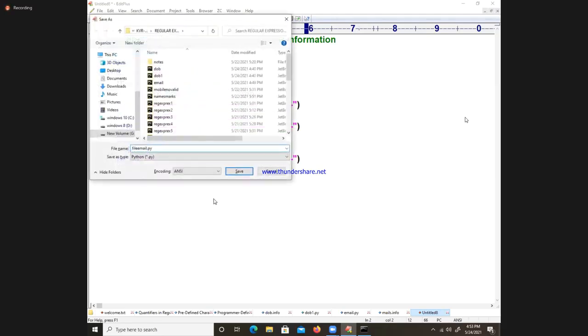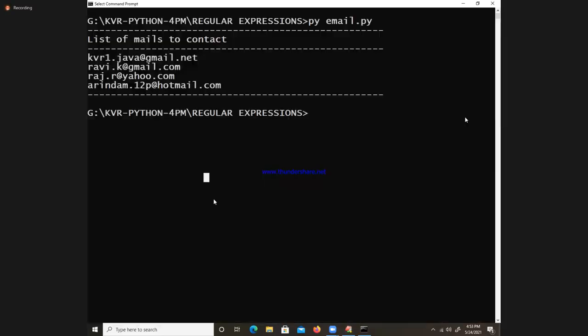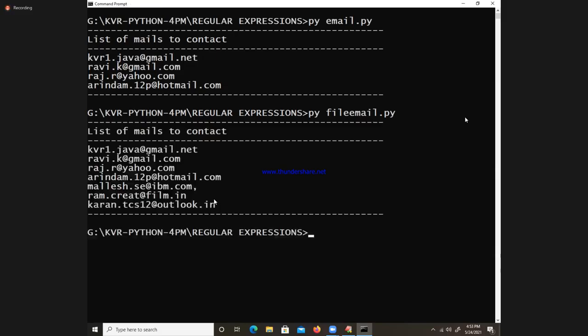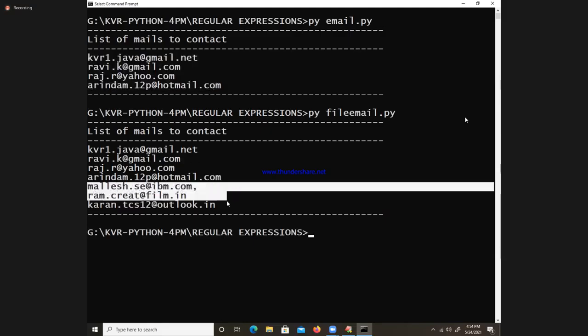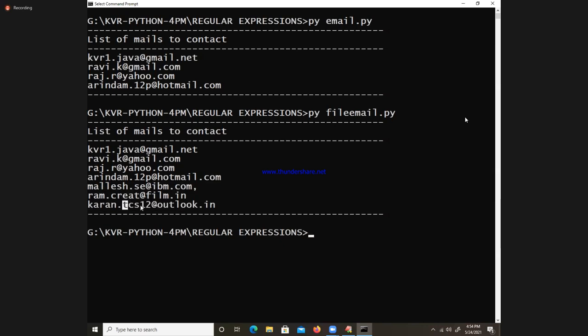Yes. So I'm doing this code. Let us go to this place. Then say file, I'm writing file email.py. So I'm getting, see, all the people's information is coming. Here I got only 4 people's information. I added Mallesh IBM, Ram Creation Film, and Karan TCS Outlook.in. Most wonderful coding part.